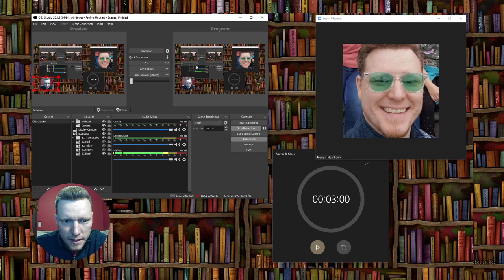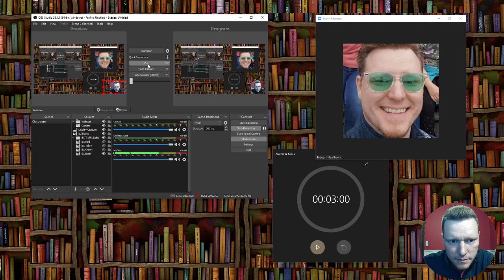Hopefully you can see these changes that I'm making. I know it's a little small over there. I'll put myself back over there. You have a couple of different transitions to choose from, and you can program those. So that's fun. But that's why we're going to use Studio Mode.